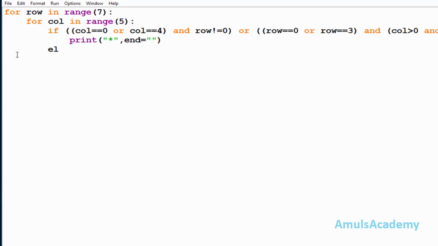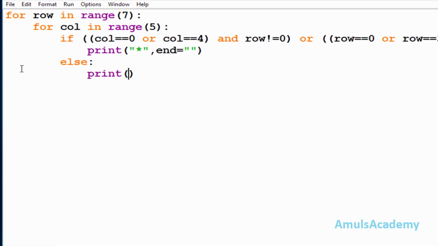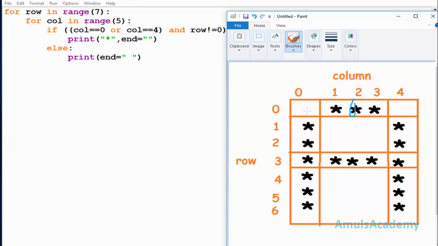Okay, next here I'll go for the else part, and here I'll print space. For that I'll take end equal to space. Okay, that is, if this condition is not satisfied, then it will print space there. Here we can see the space, right? This is because of this print statement. So whenever the condition is not satisfied, the else part will be executed and it will print space.